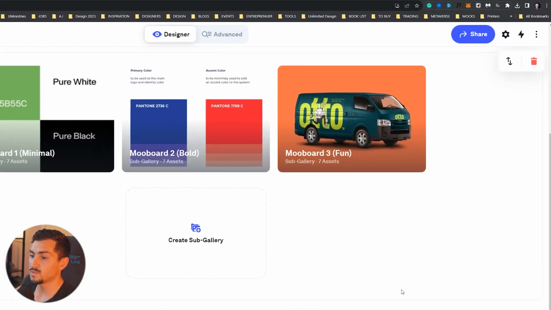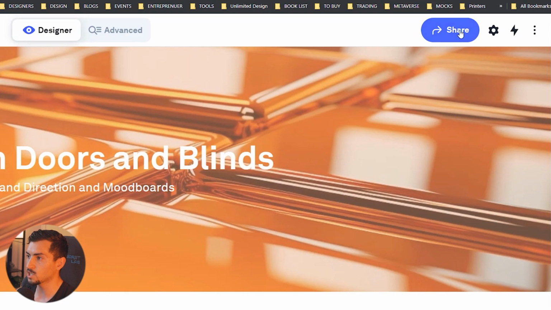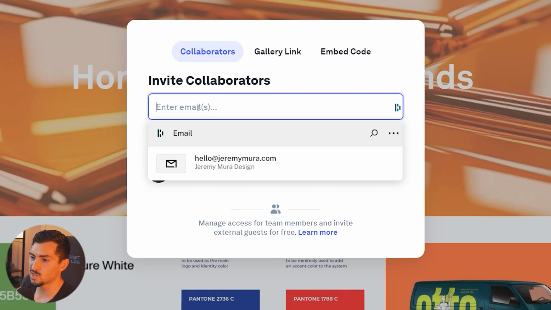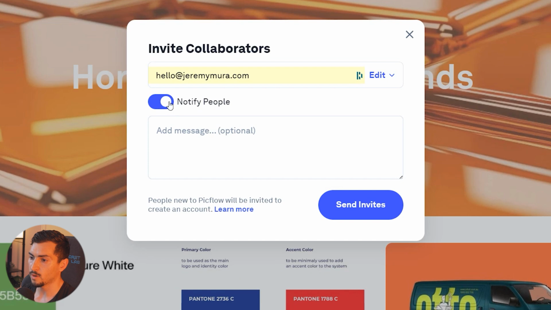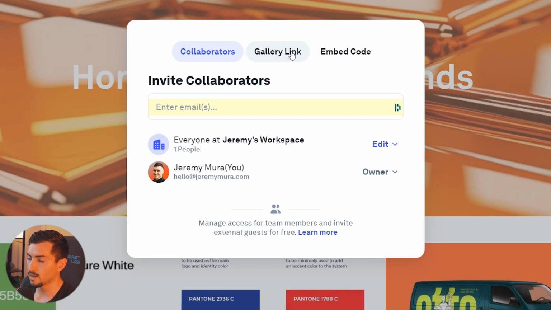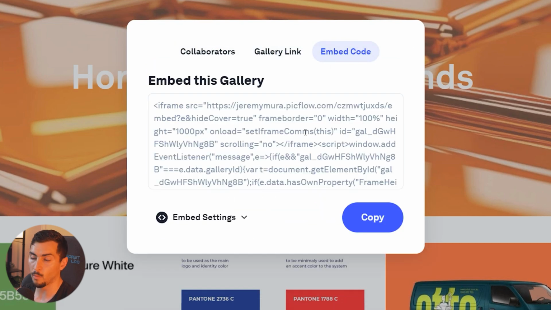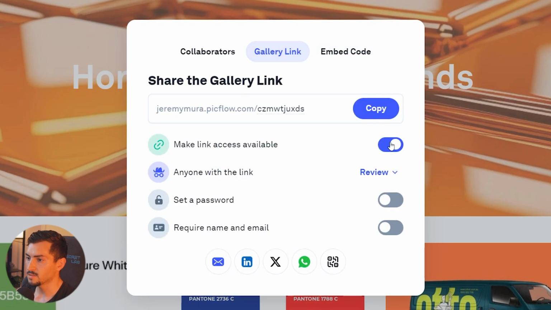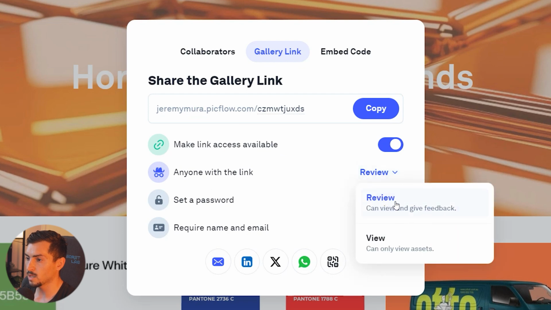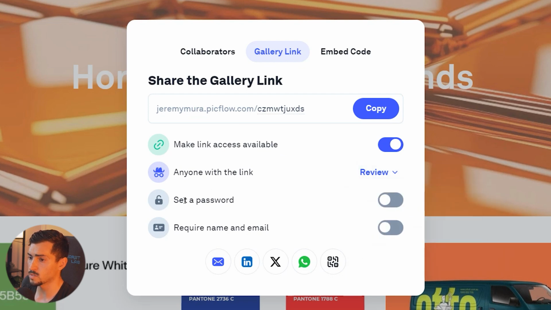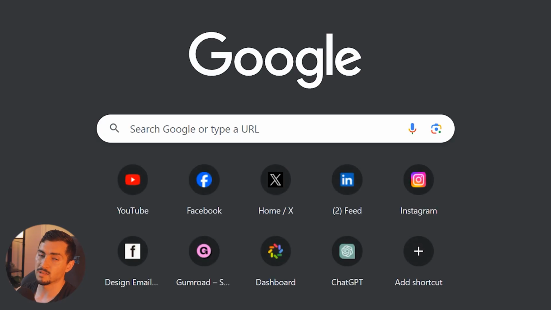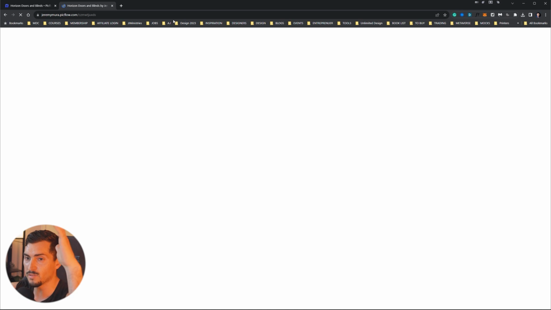And so now all I have to do to send this to my client is go to the top right corner, click share. I can invite any team member, so I can just chuck anyone's email in there, which is super cool, and they'll get a notification. I can go to gallery link, or I can actually embed this on my website, but I just want to use the gallery link. And so I can tick on make link available. Anyone with the link can review it, or you can set it to view. You can also set a password as well, and you can actually share it to Twitter, LinkedIn, and a few other places. So I'm gonna click copy, and then now I can actually just go and send it to my client in an email, and they can view everything in one go.